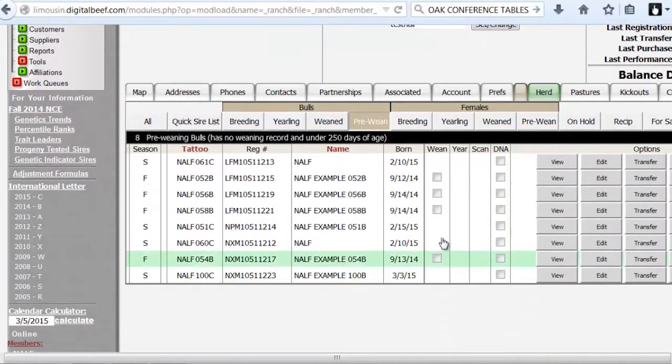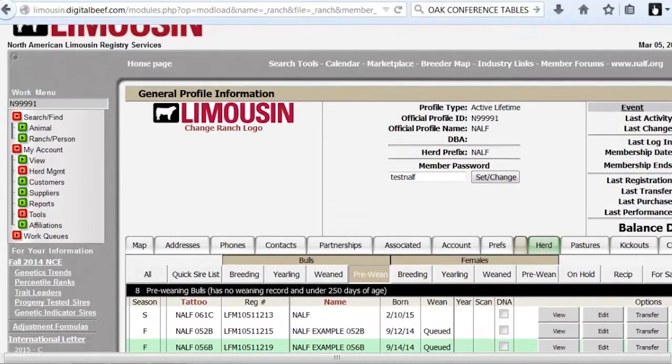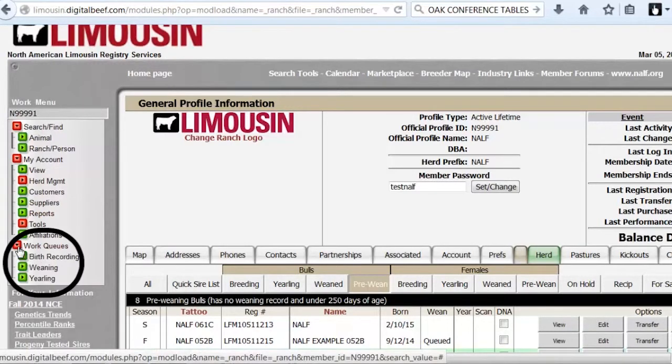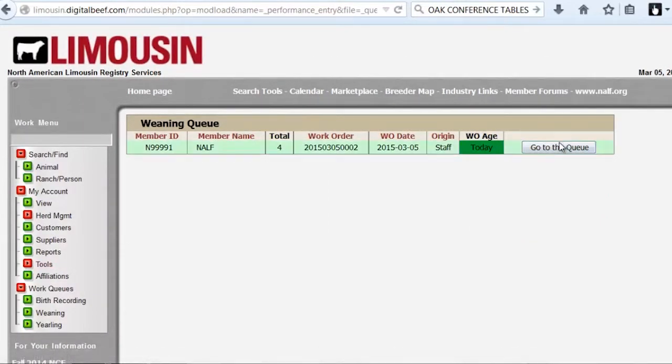And any animal that fits within our weaning dates shows up here with a box. We'll click those boxes on those animals and move them into the weaning queue. Then we go here under Work Queues, go to our weaning work queue. Any other queues you might have done throughout your time that have not completed work will always be here under your weaning queue.